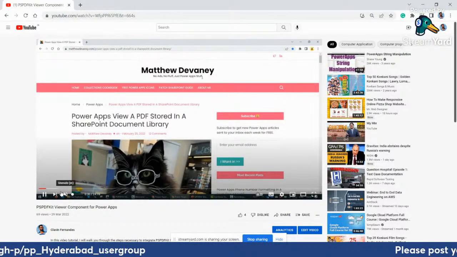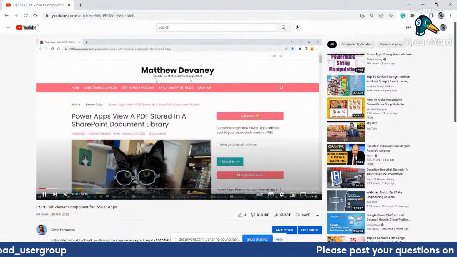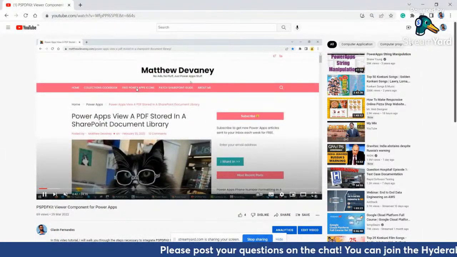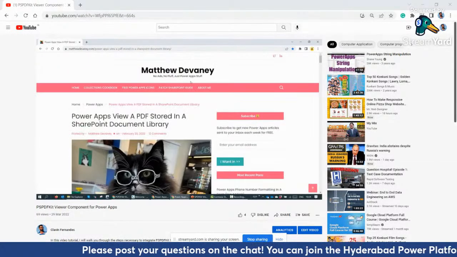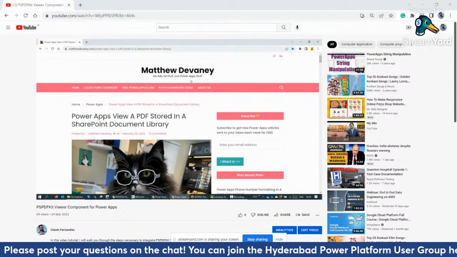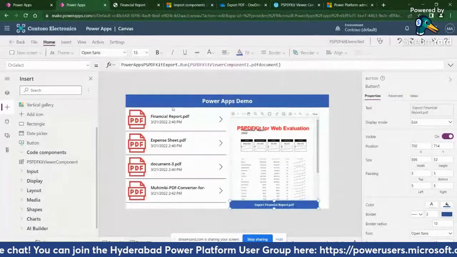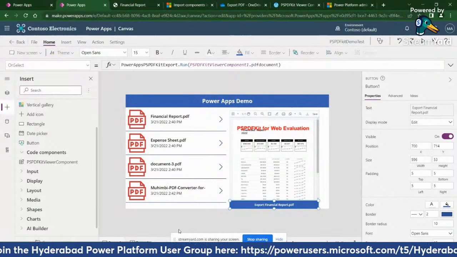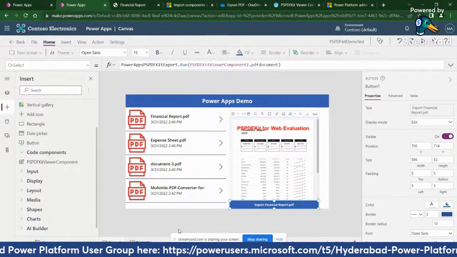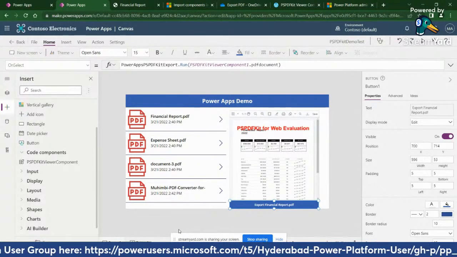And another thing, the UI was created with reference to the article of Matthew, which he went ahead and published. And that is how the user interface for the app was created, not the app. I'm telling about the document library, which looks something like this. This was with reference to Matthew's blog. But yeah, so the gist is still here.